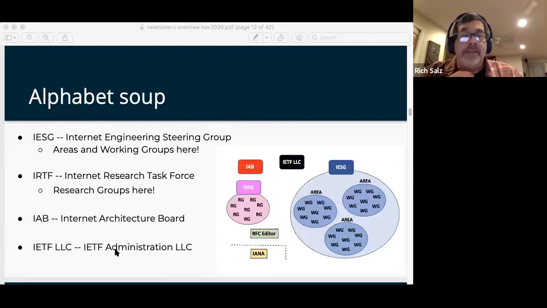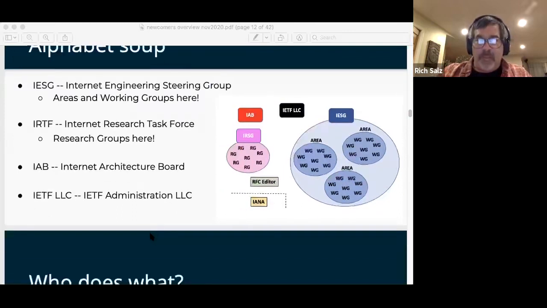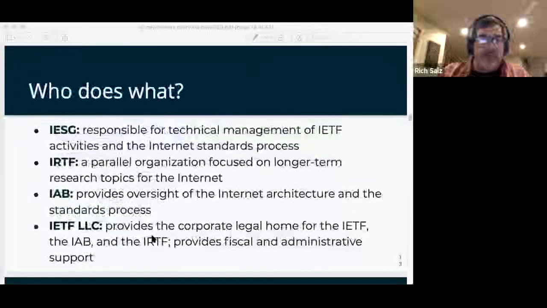The IAB takes a longer term role. The LLC, I'll mention, is a business corporation, the kind of corporation in the US. The RFC Editor in green produces our documents, and IANA handles some of the paper pushing. So let's look at the next slide. We'll get into a little more detail about who does what.